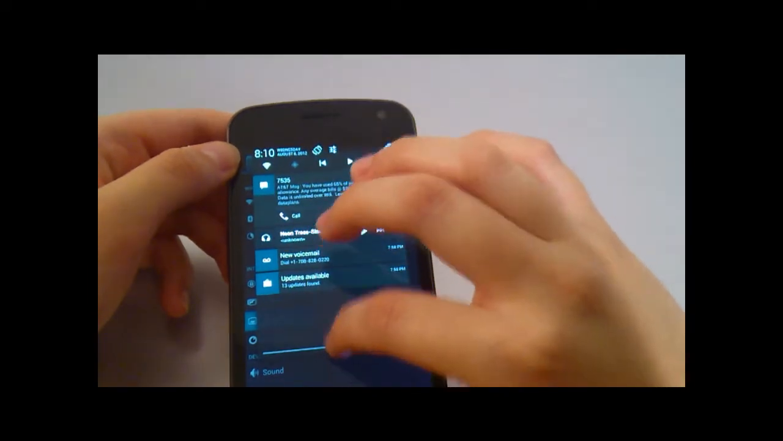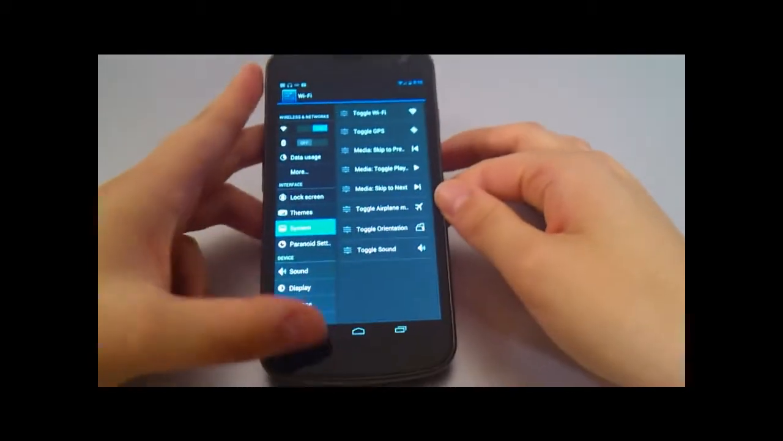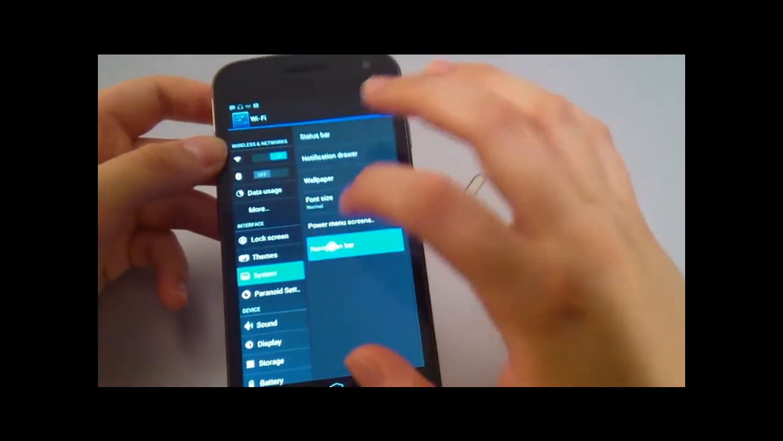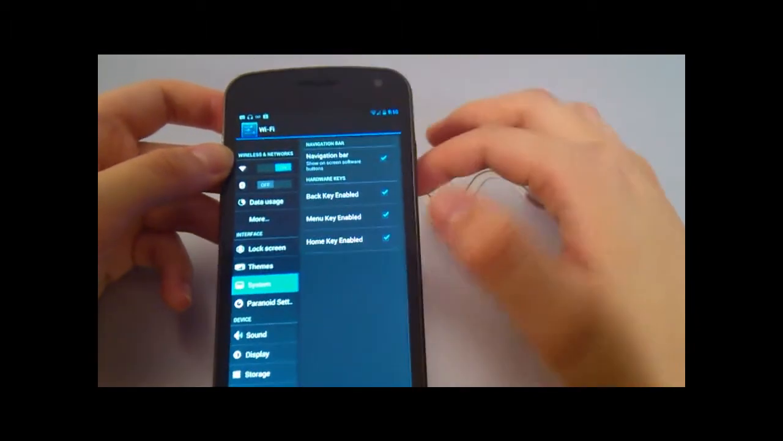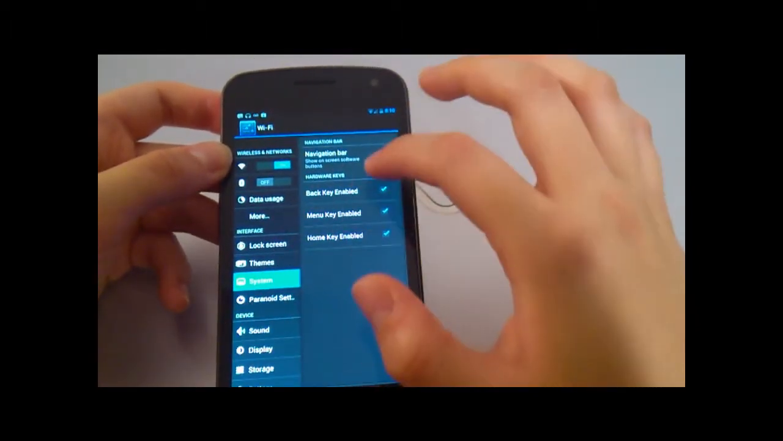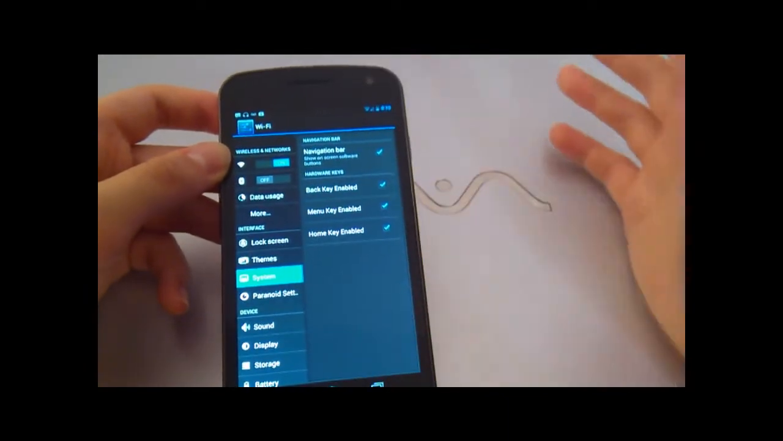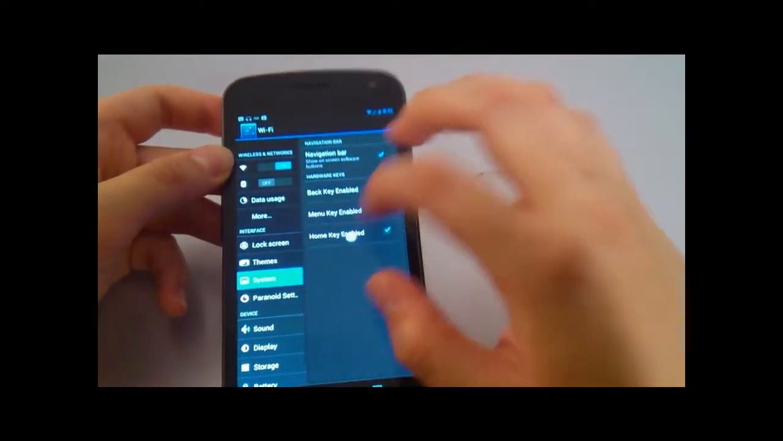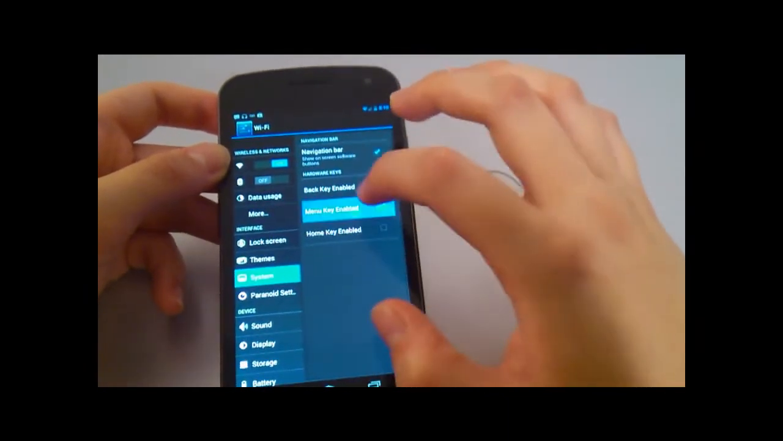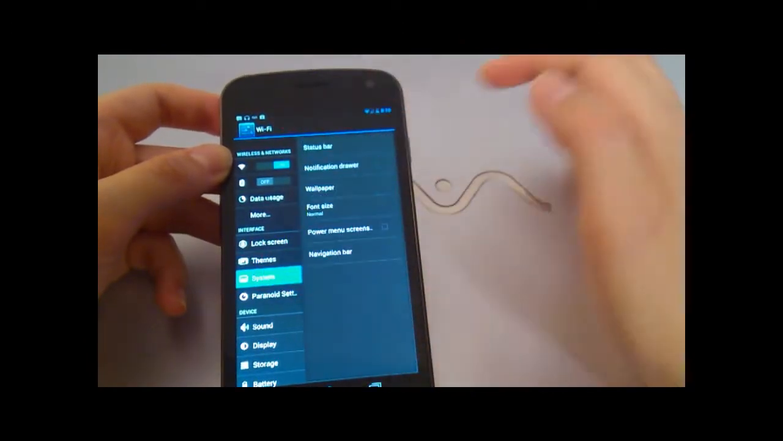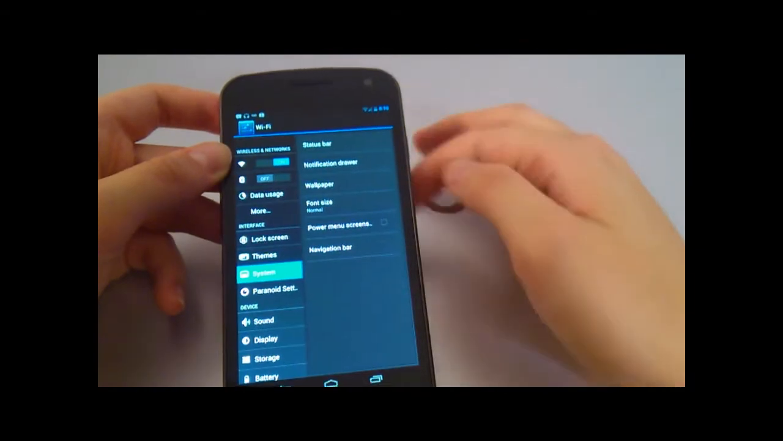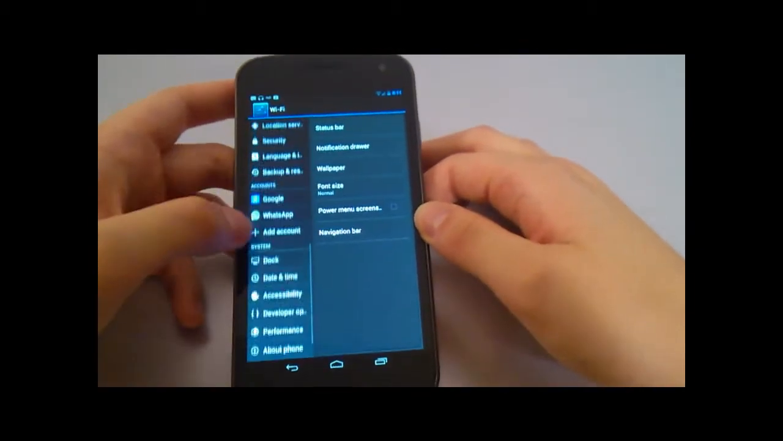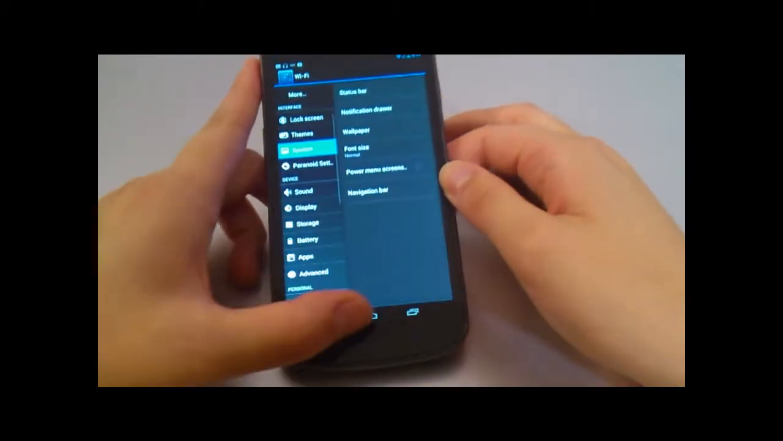And there you go. And then of course you have these other settings. If you don't want any of these keys, you can disable them, but I want to keep them. So that is pretty much a look at what Paranoid Android has to offer. I'm going to show you just a bit.